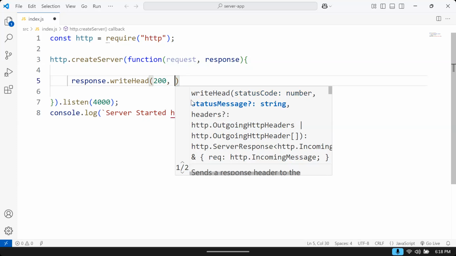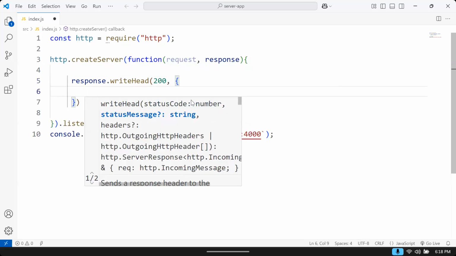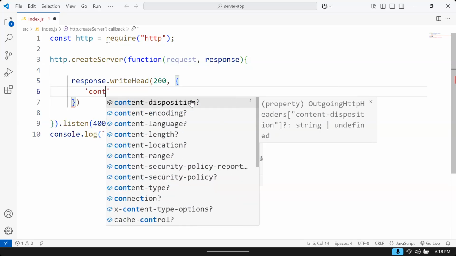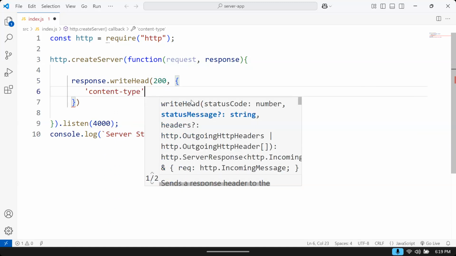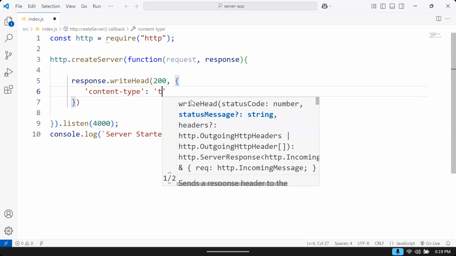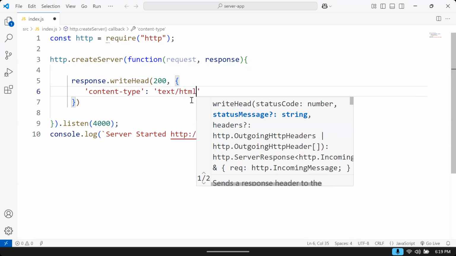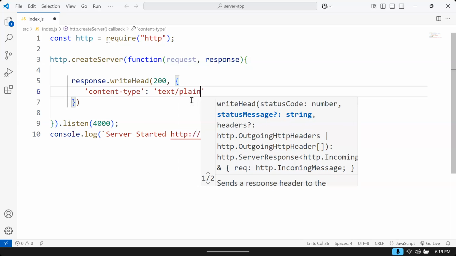On this status code, what do you want to send as a response? You can define an object. In this object, you can define what content type you want to send as response. The content type we have to send is text/HTML or text/plain. Plain means normal text. By default the response is text plain.